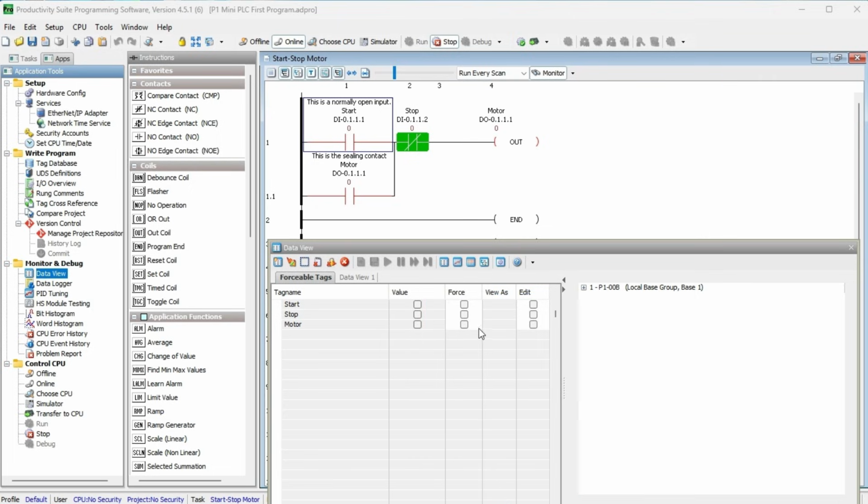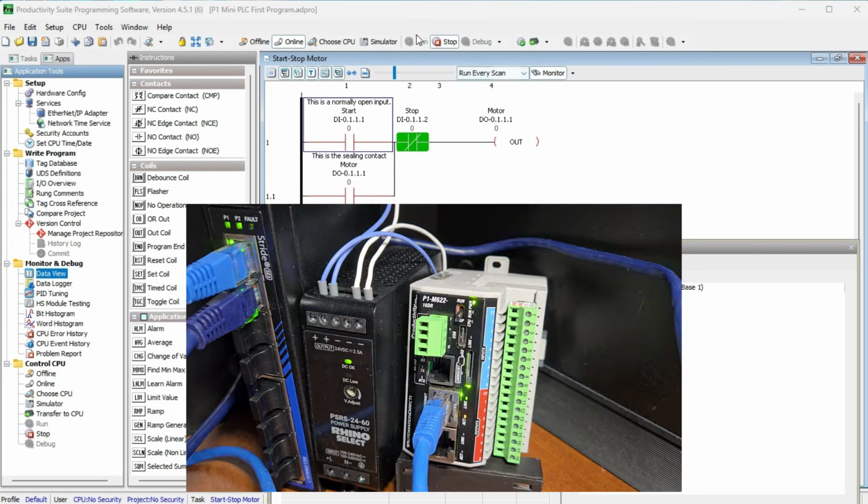You can now show or hide the different parameters. For our P1-M622-16DR Mini PLC start-stop circuit, you will see our tags DI0.1.1.1 Start, DI0.1.1.2 Stop, DO0.1.1.1 Motor. Our program is currently in stop mode. This is shown in the status icons at the top of our ladder logic program. Using the switch on the CPU, change it from stop to run.